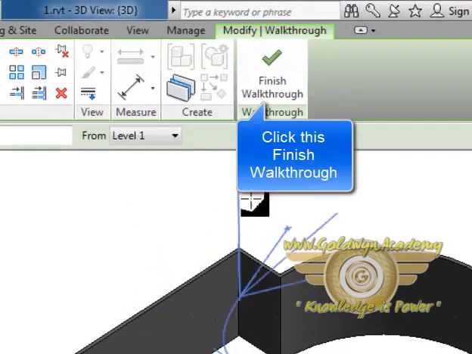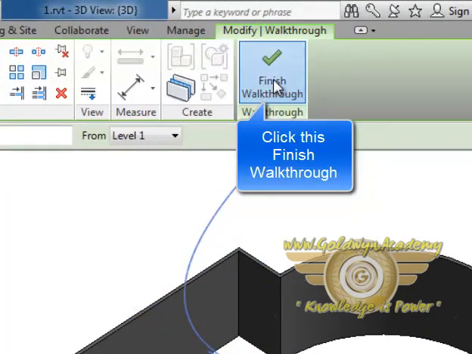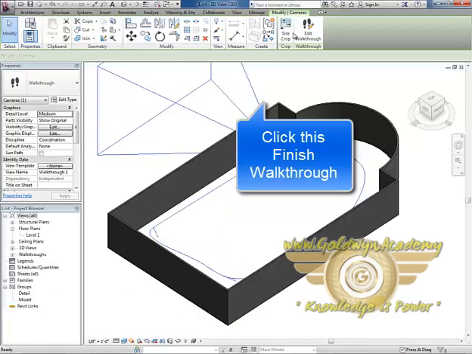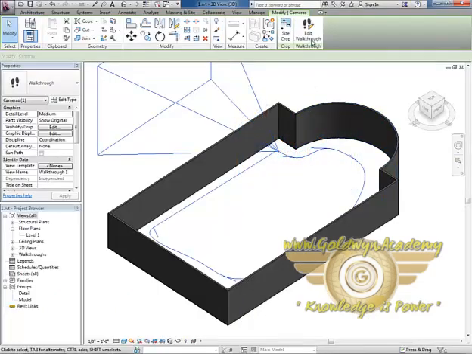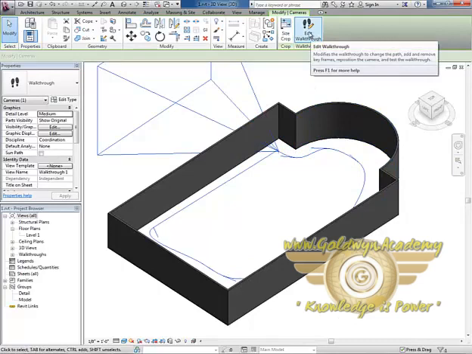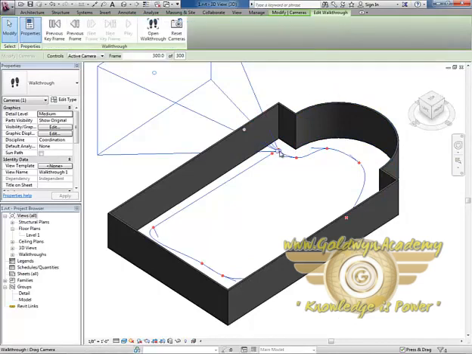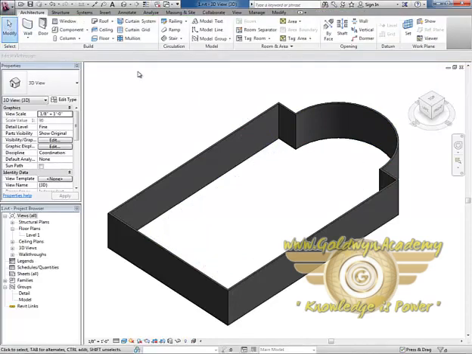After being done, click on this Finish Walkthrough. Your walkthrough has been done. To edit it, you can always click on Edit Walkthrough and do it, but we won't edit it right now. I'll just click on this Modify button.